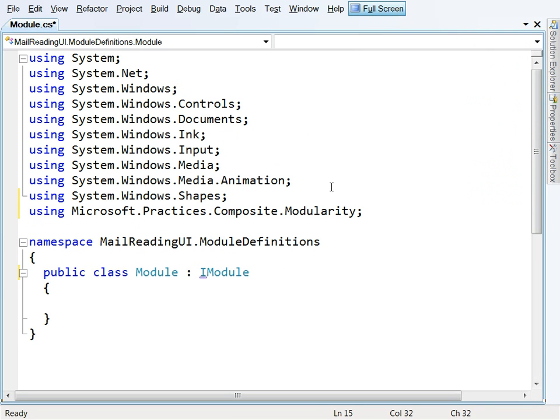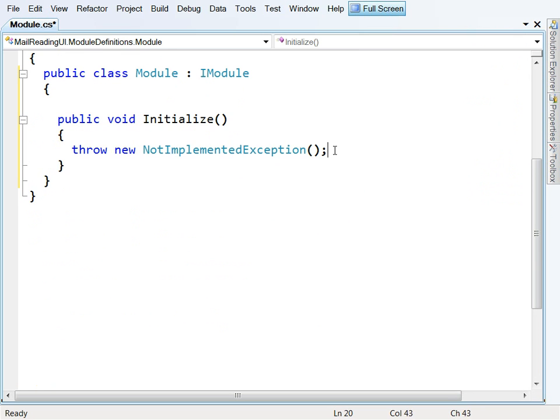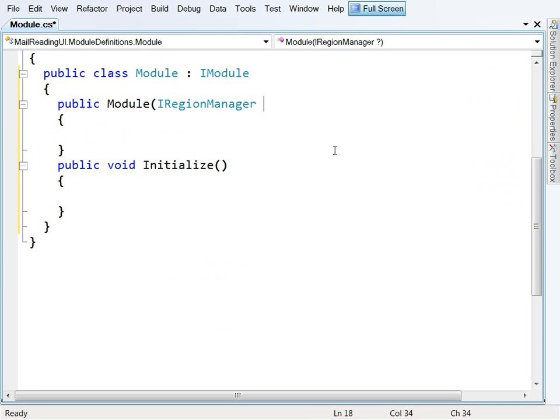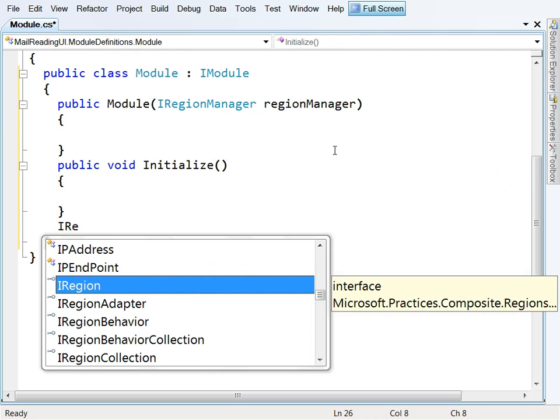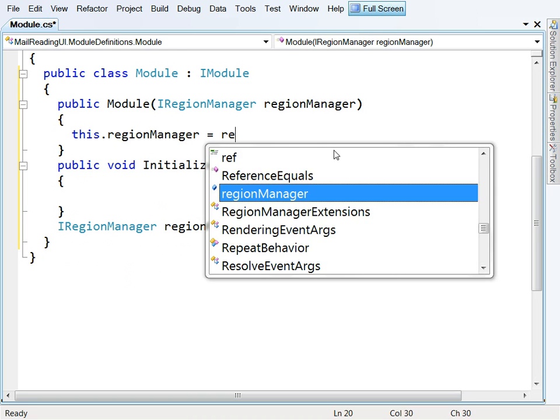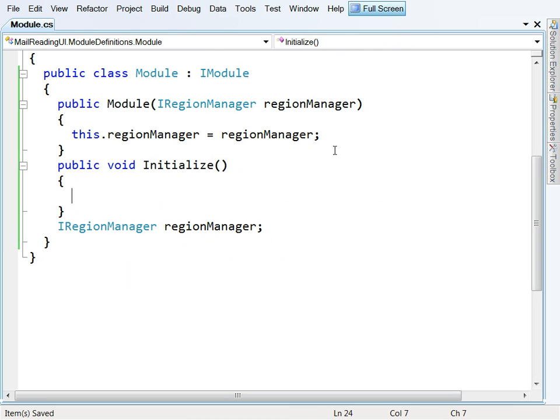Excuse me. And we'll do what we've done with all these other modules. We'll just depend upon the IRegionManager. And we'll keep that around just in case we want it, which we will do. And we'll just set that here. So this.regionManager equals regionManager. Great. And we'll come back and register views when we get to this bit here.